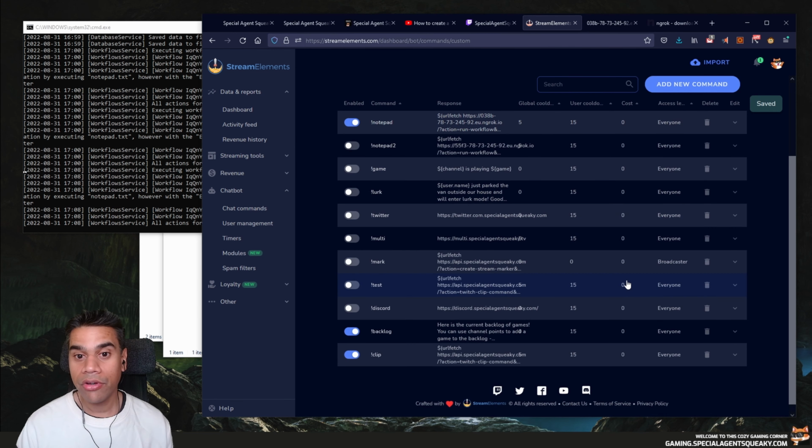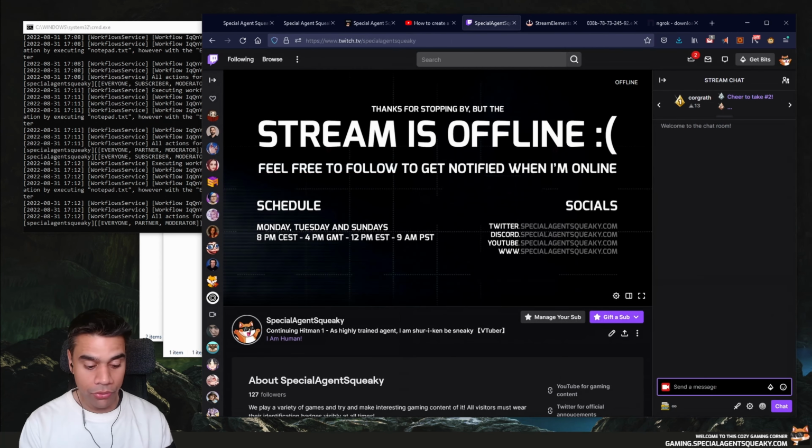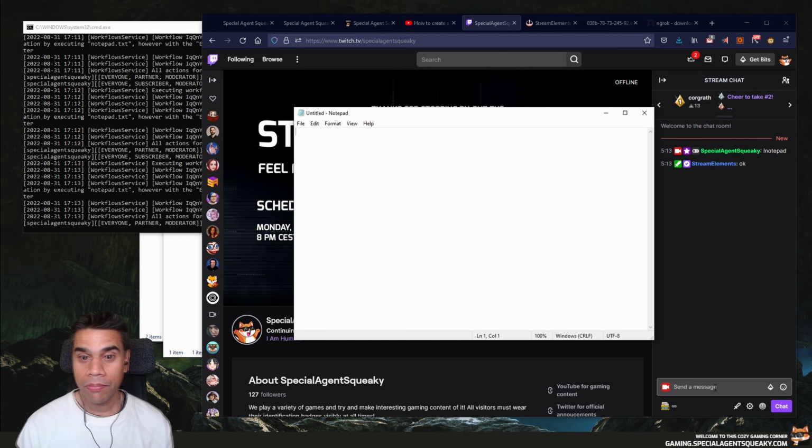So we've just created a new command here, and as you can see, it's called Notepad. If I go over to my Twitch chat, I'm just going to type in !Notepad, and as you can see, Notepad opens. Meaning we've actually created a command that uses the ngrok tunnel that will invoke our workflow locally. Well, that's a really long sentence, but as you can see, we've connected all the dots here and managed to create a command that will invoke a workflow.